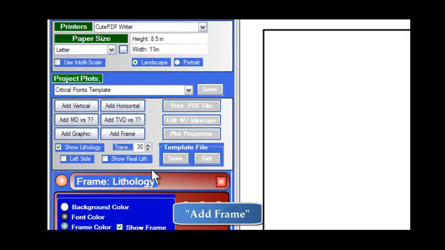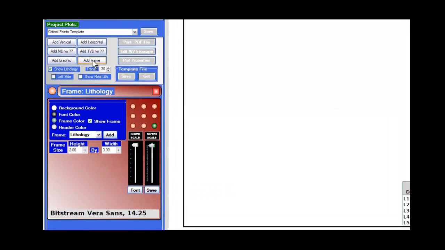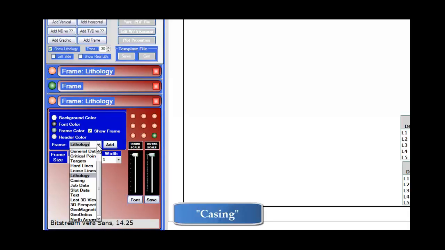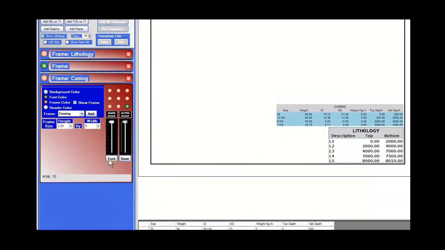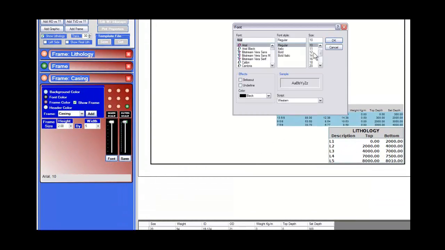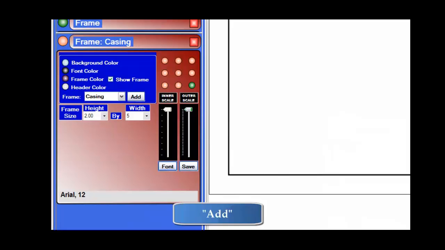There are other frames that are very similar to this and operate in the same way, and I'll add those here. The other one which is similar is casing. So I can choose casing, and you can see that casing comes up, and it has already a predefined fonts and things in it. So if I thought I wanted my font larger, I could come in here and make it a little bit more bold, and I can change the colors around the way I want them to be.